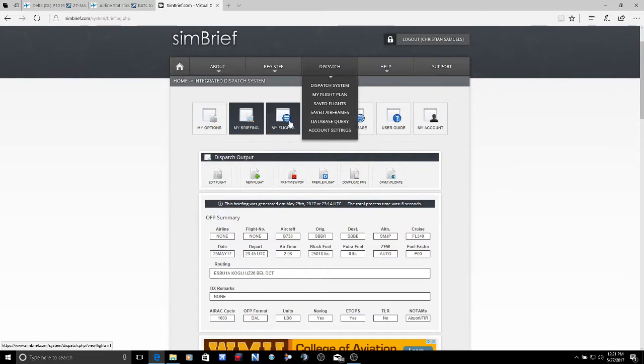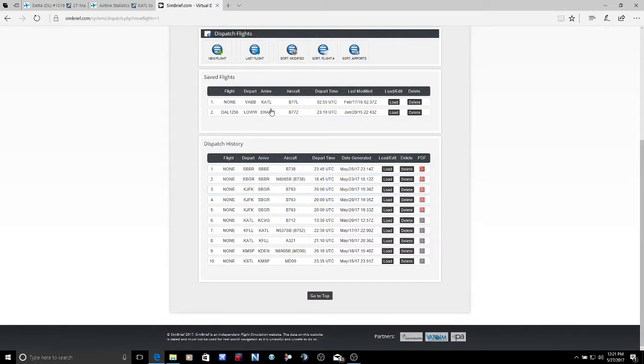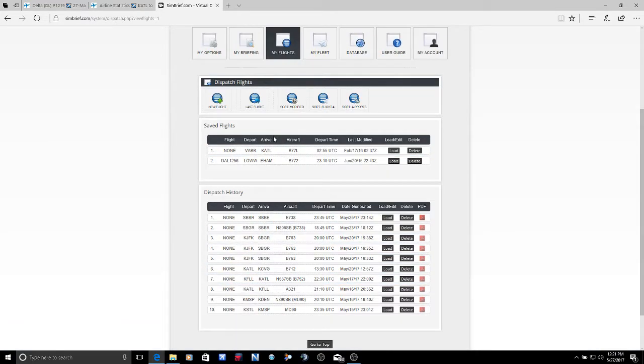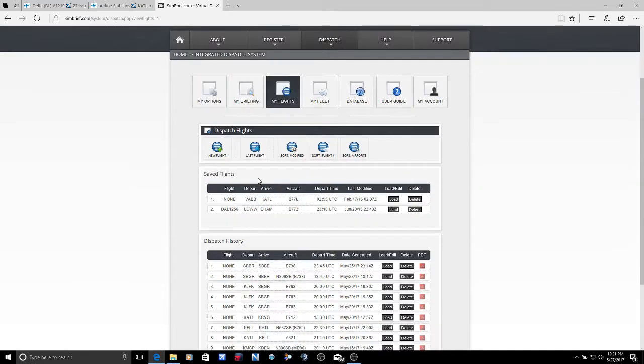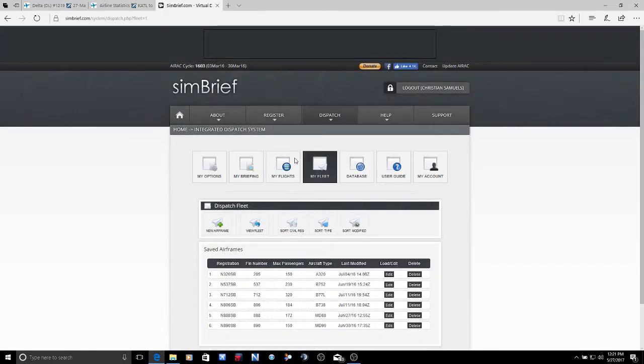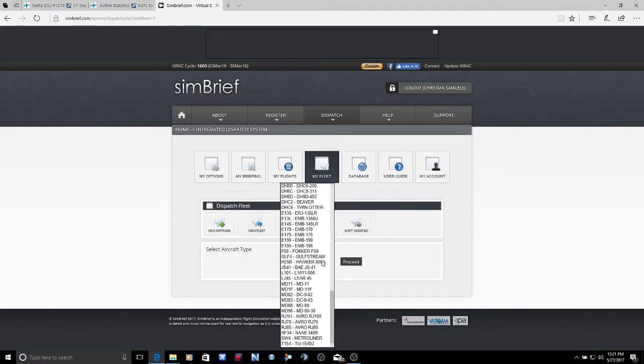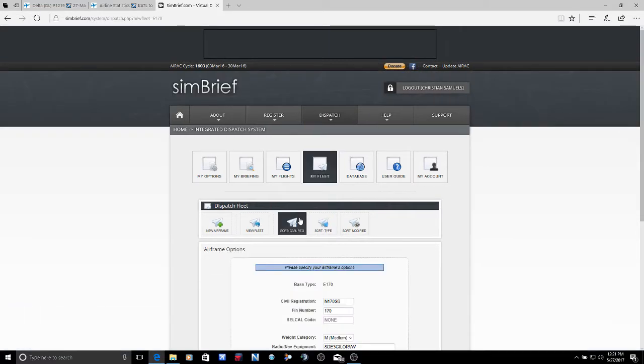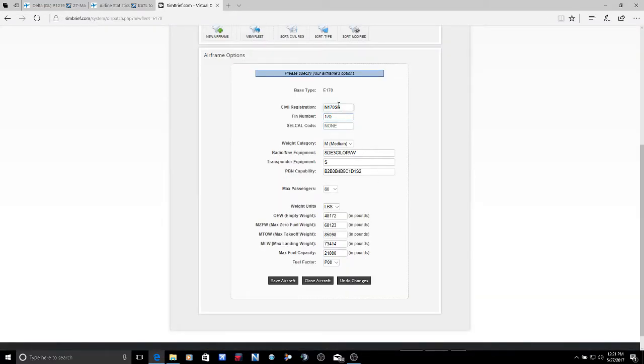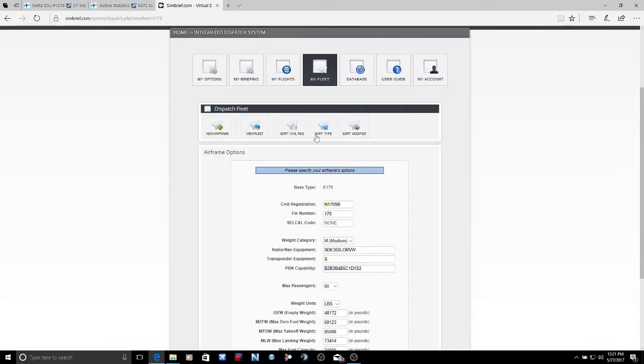You have your briefings. You have some of the flights that you have done before, like these, which are some of the flights that I used in the past couple of days. I did save some of these flights as well. You have your fleet. Let's just say I want to make a new airframe. You can use whichever type of airframe you want. Let's say I'm using the 170. We'll proceed, and you can customize your zero fuel weights, fuel factors, weight categories, and all that stuff.